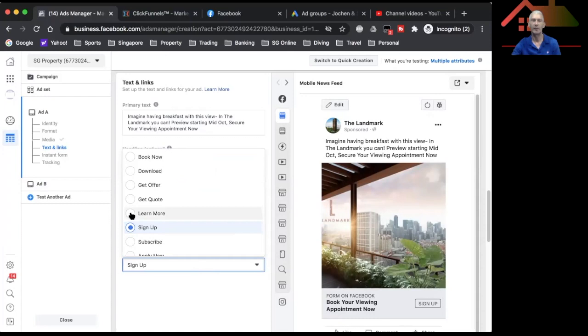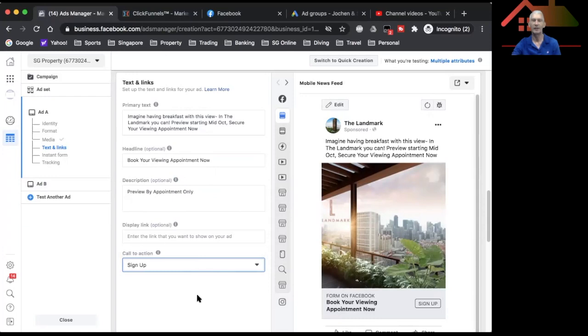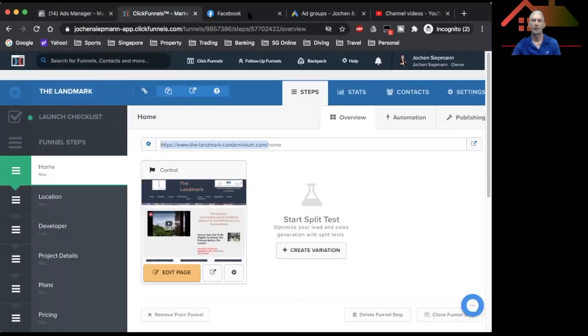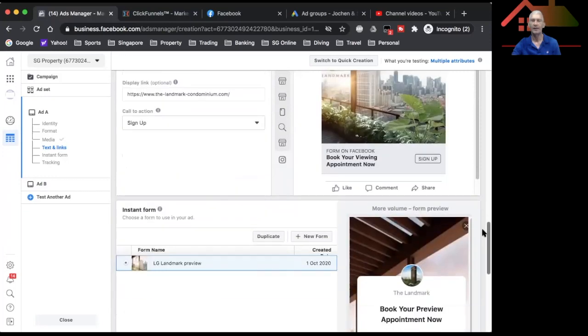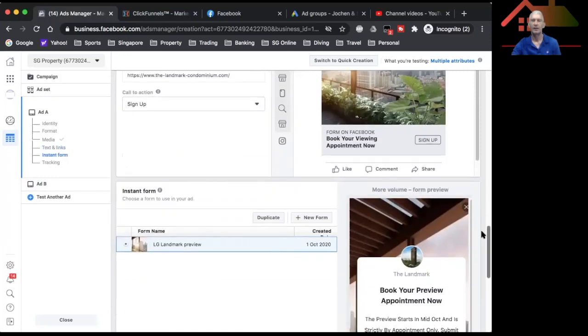If I send it to a website or lead form to get an e-brochure, then I always would use learn more, because it's a little bit less intrusive than sign up. Sign up sounds like a commitment already. Then our website address here. Now, what we're testing here, remember, is the creative.